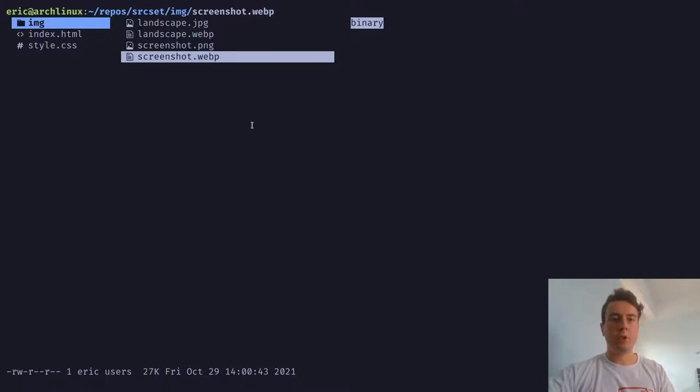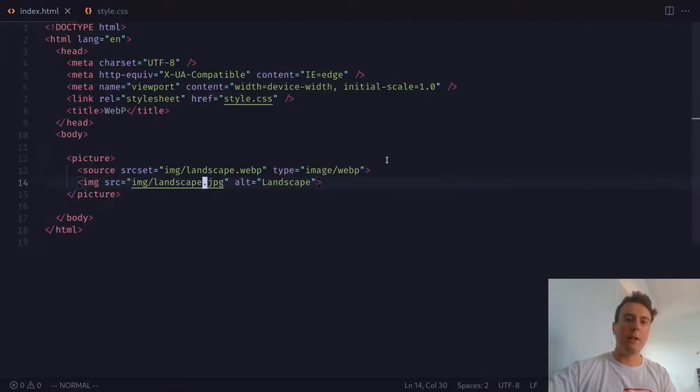But in this case, we're just going to take these WebPs that we have, and I'll show you how to display this in HTML. So let's open up some HTML right here. And here's the syntax that you want to have. So we're going to use the picture tag.